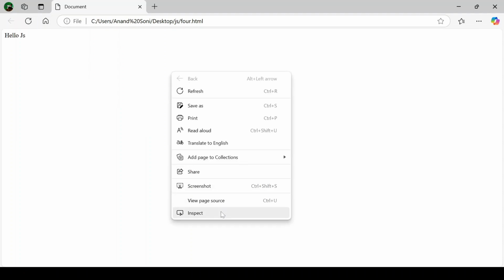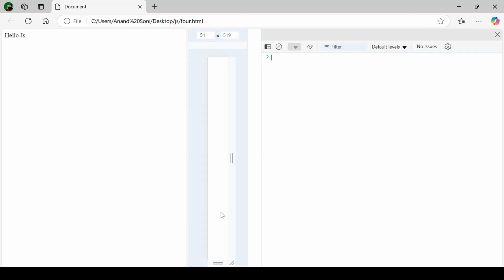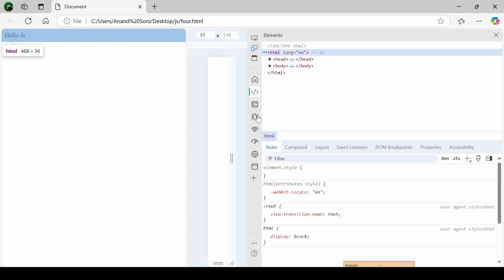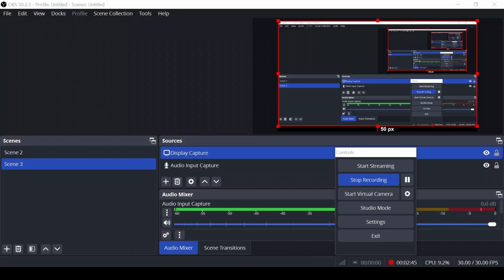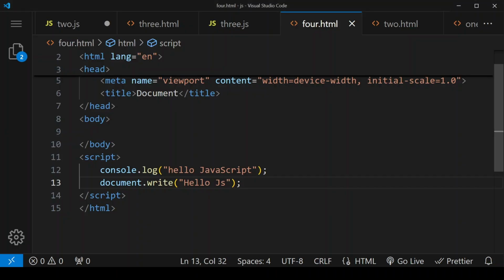So here when we refresh it, it has printed hello JavaScript, but the other statement which we have printed with the help of console.log is on our console window. So document.write is going to print our text on the HTML document, and console.log is going to print it on console.